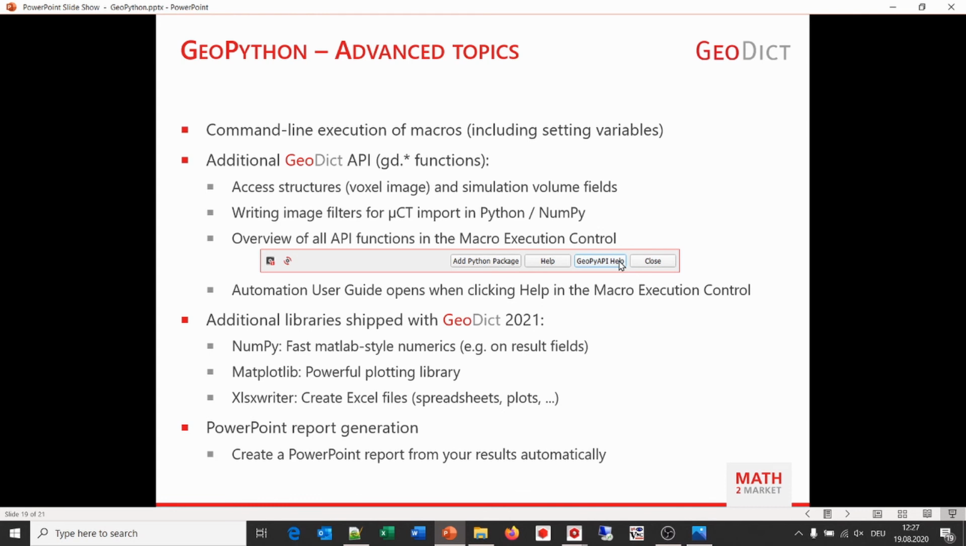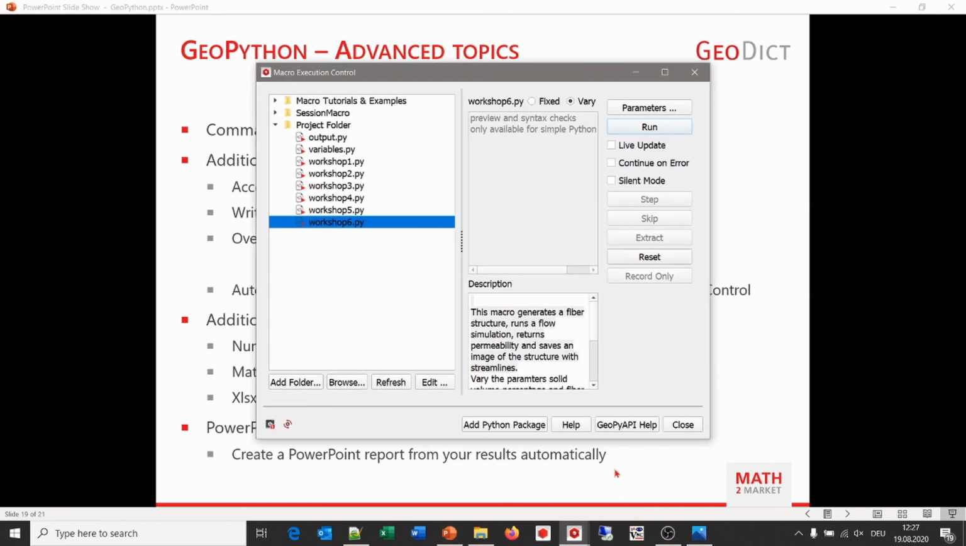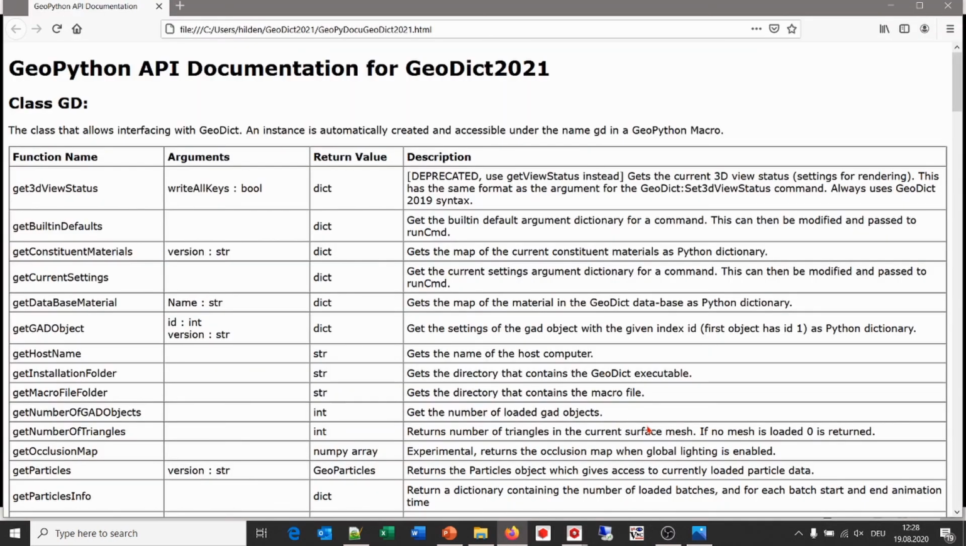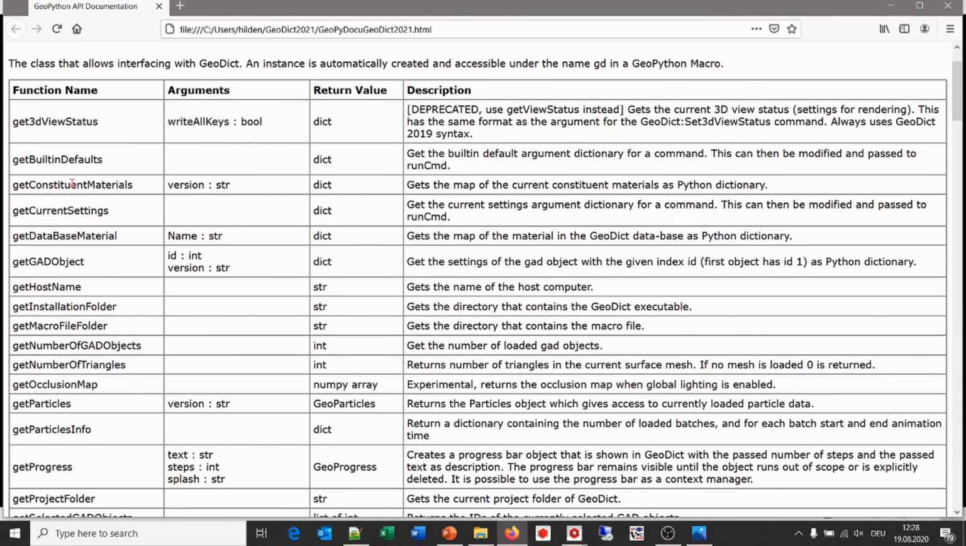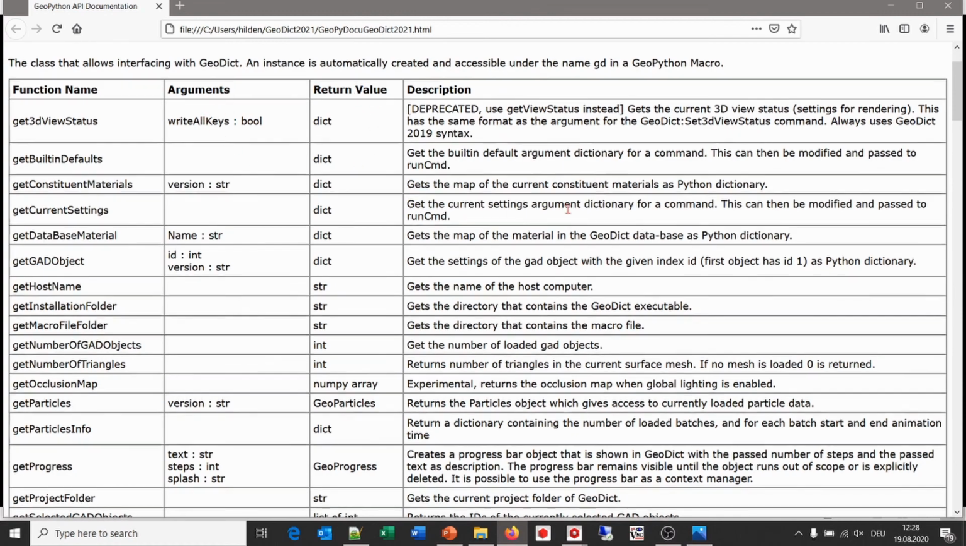You can find an overview of the API in the macro execution control. At the bottom, click GeoPy API Hub. And here you see a nice overview of all the function names and which arguments they need and what is the return value, and a short description.